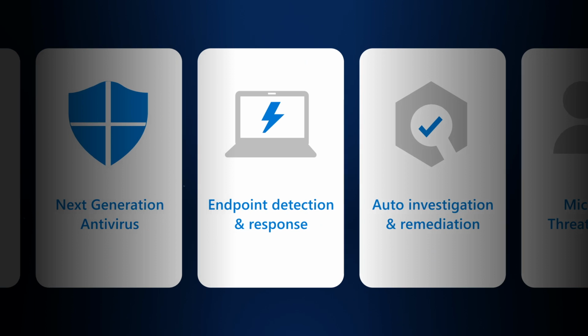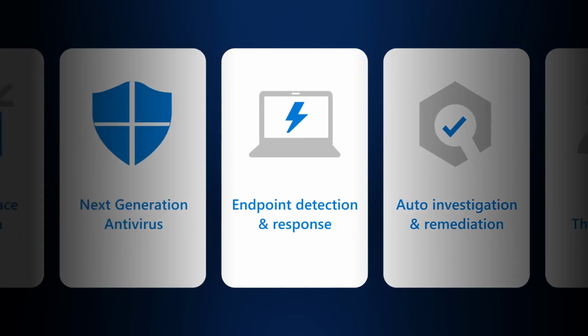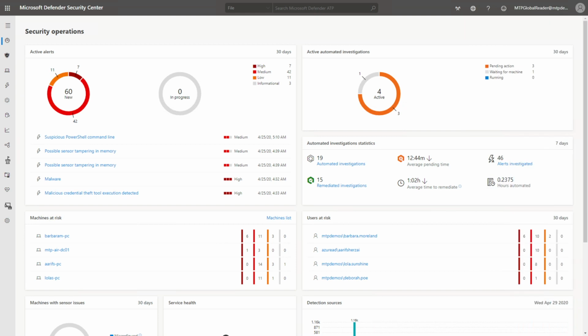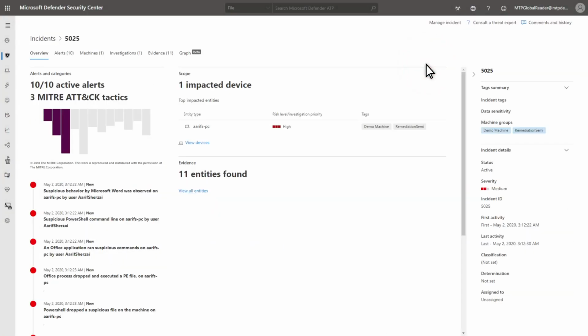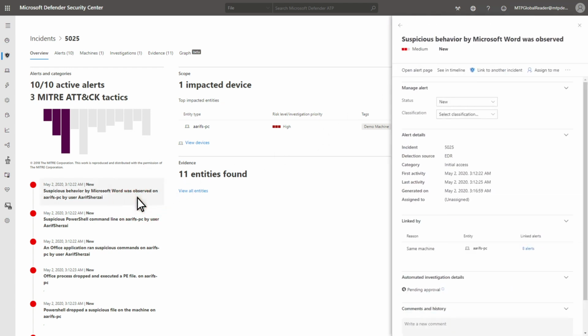Next up, endpoint detection and response for finding threats that want to stay hidden. Microsoft Defender for Endpoint continuously collects behaviors and attacker techniques on endpoints to identify and alert on suspicious or malicious activity. It provides security teams with the needed tools to visually investigate forensic evidence, quickly understand the scope of a breach, and take the necessary actions.